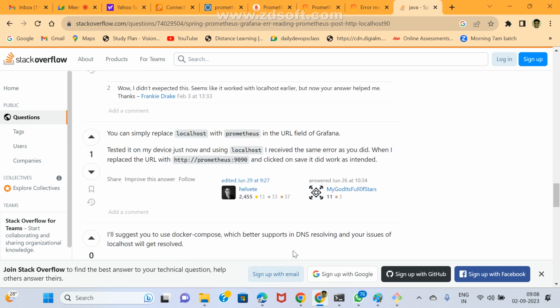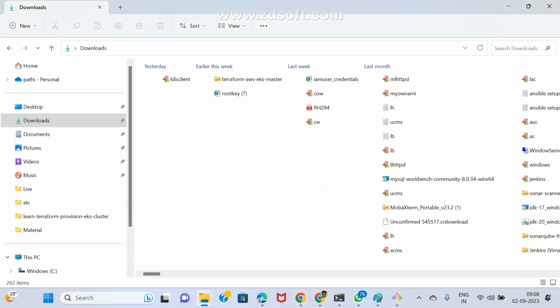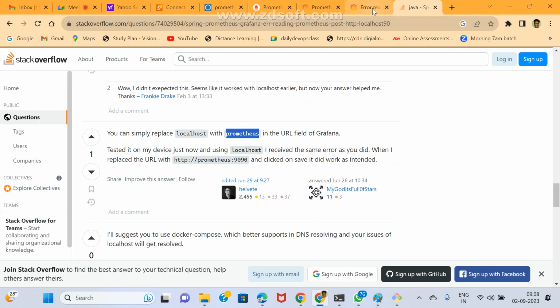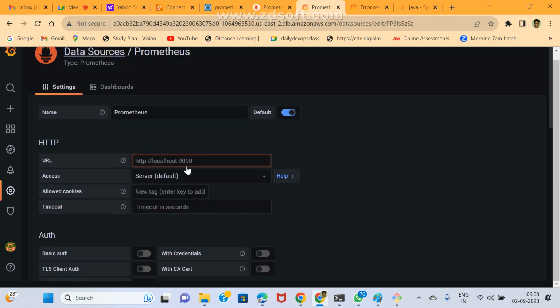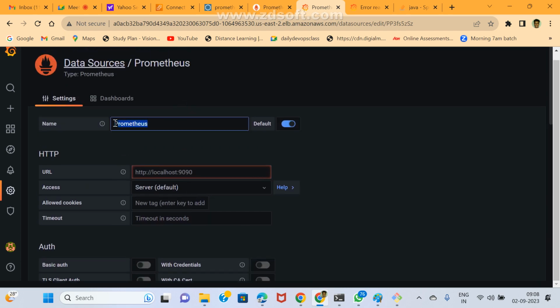They gave a tick mark, they gave the answer. You can simply replace localhost with Prometheus in the URL field of Grafana. We'll try that one. It may work. Where is that? This one. Yes, wherever localhost is there, you need to replace it with Prometheus.